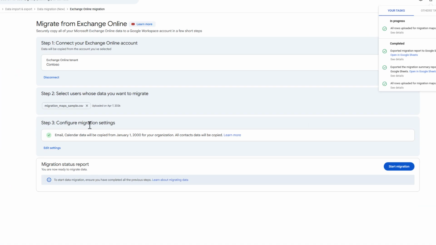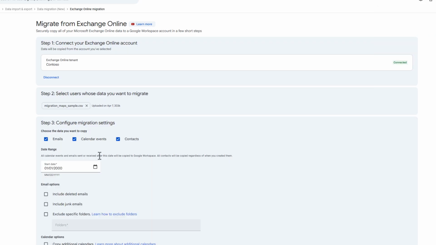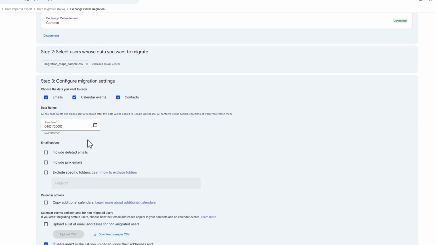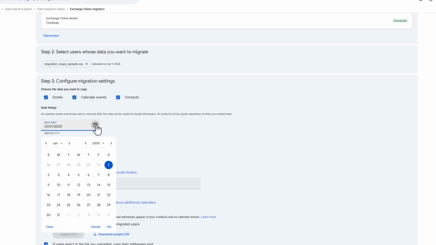Now the next step is step 3, so this is to configure the actual migration settings itself. So this is the more important one. If we click on edit settings right here, this is where you want to choose what data you actually want to copy into Google Workspace. So I'm going to leave it to default to actually copy over the emails, calendar, and contacts. So that's everything that this migration option is available. And you've then got the date range. So this is, again, how far back you want it to migrate the data from.